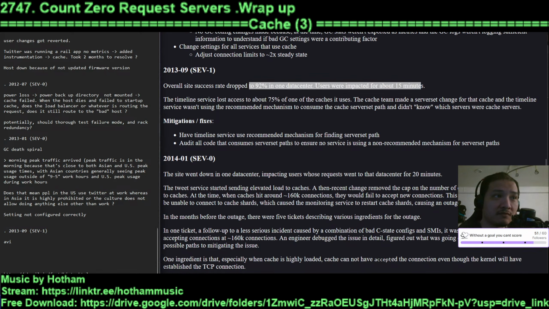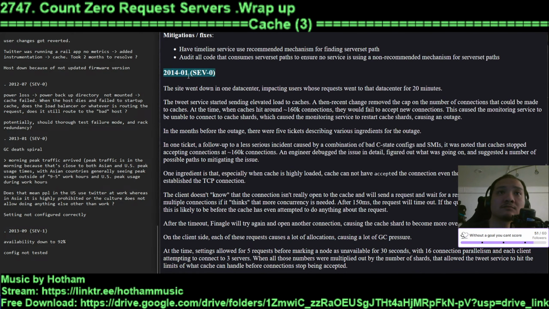So availability down to 92%. This is also some config not tested, something. Now we went to 2014.